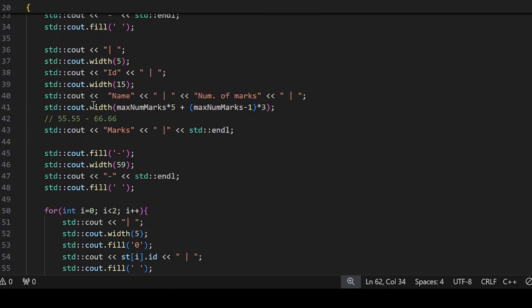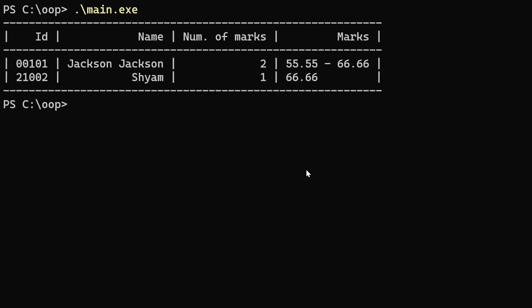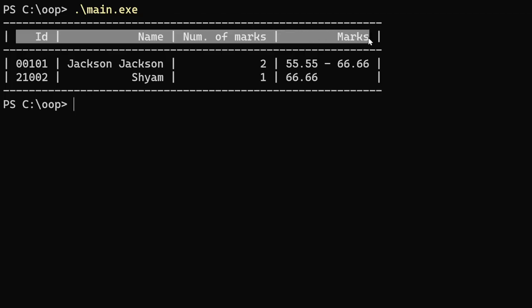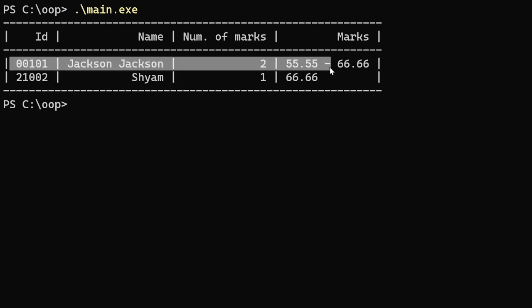Now this code displays the data in this format. So this is the output, and we have the header line, the title row of the table, and the data rows of the table, two data rows.